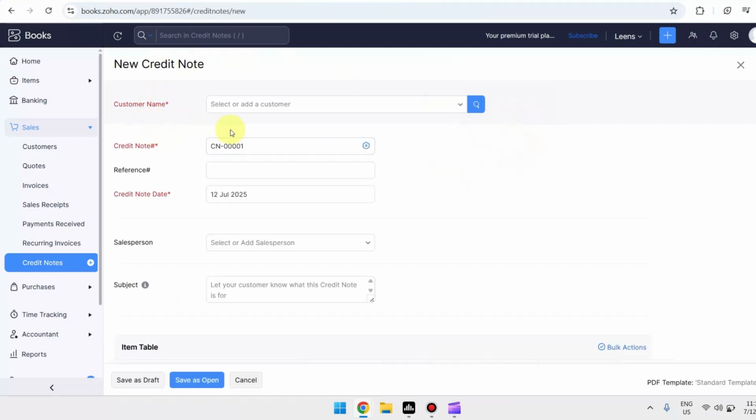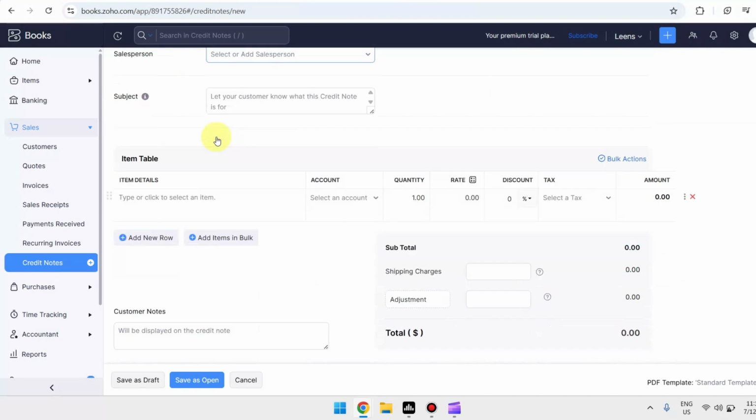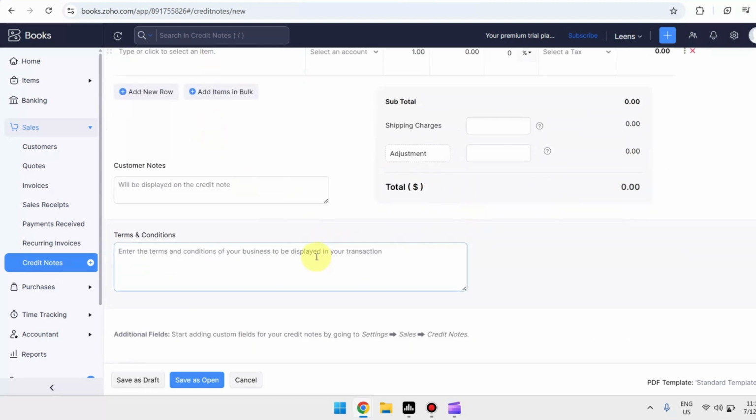From here, just fill in all the necessary information. Then once done, just head over and click on save. So that's pretty much it.